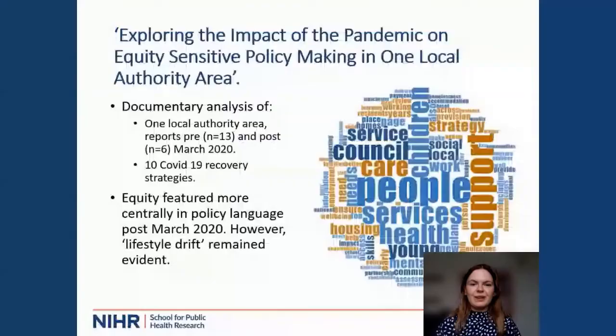So my project was part of the LILAC collaboration between Lancaster University and the University of Liverpool. I worked with my supervisor, Dr. Rebecca Mead, and Professor Jenny Pape, and we investigated whether the COVID-19 pandemic has contributed to the opening of a policy window for greater equity-sensitive policy making at a local level.